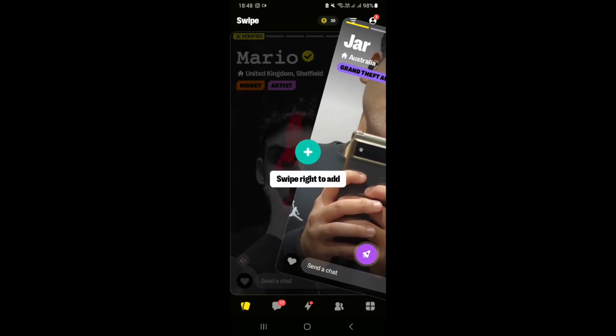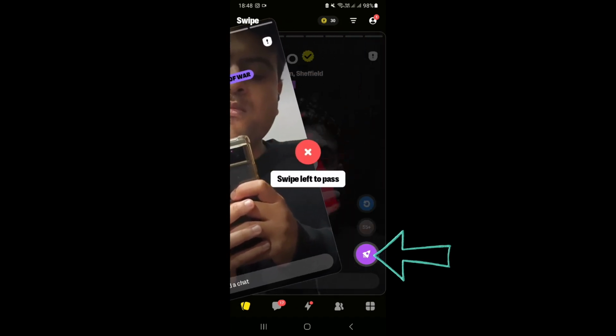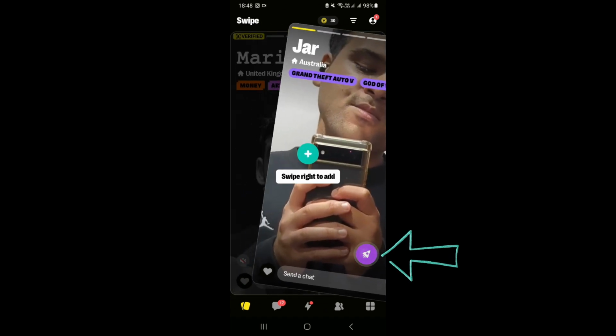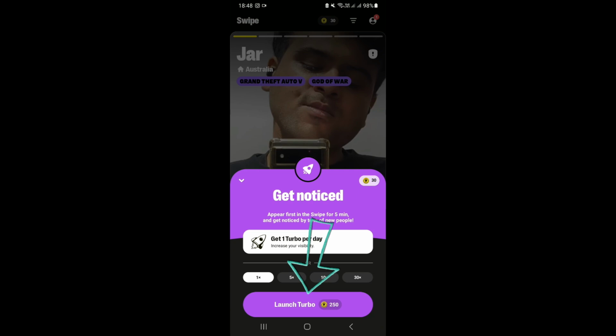If you want your profile to be more visible to the user, tap on the turbo button at the bottom right of the photo and simply tap on Launch Turbo. And that's it. These are the basics on how to use swipes on Yubo.